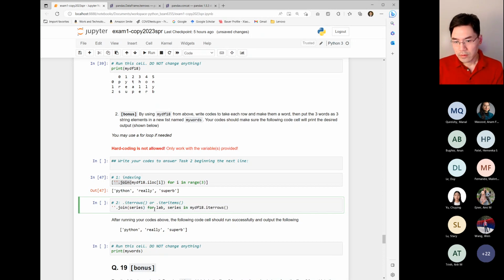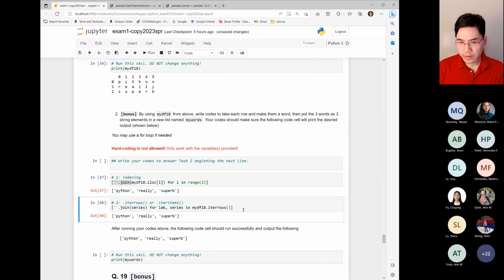So empty string dot join, join the content of the series. It's P-y-t-h-o-n, glue them together, get Python. Then for each of the series in the data frame, you enclose it in this comprehension, run it, and you get the same thing. So basically 2 ways, 2 efficient ways, 2 elegant ways. They share some similarity. Both of them are list comprehension. You may ask, what is iteritems?